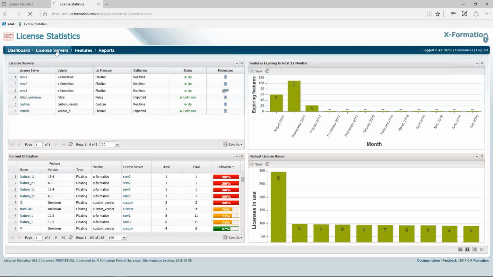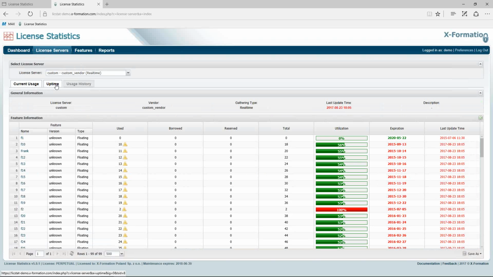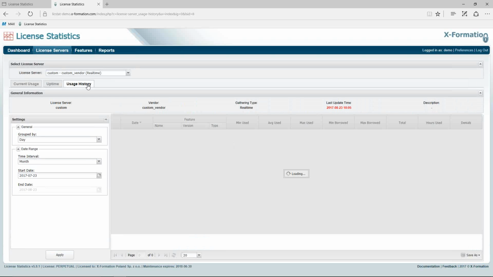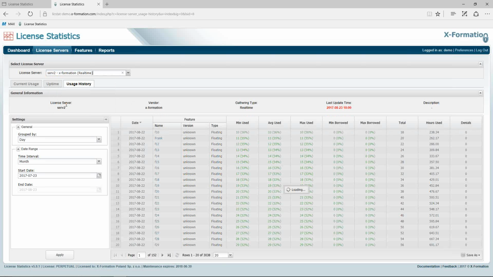We'll go to the license server, and then we can also look at the usage history in that license server as well. For each one of those, the data is being accessed on that particular server, which once again is a custom server. We can go through and monitor any other servers that we want.